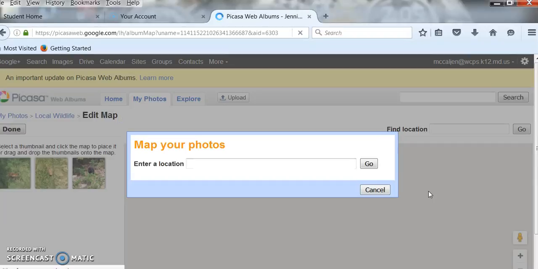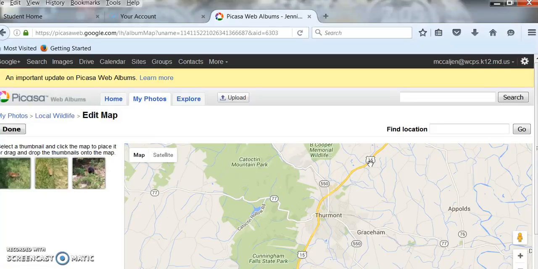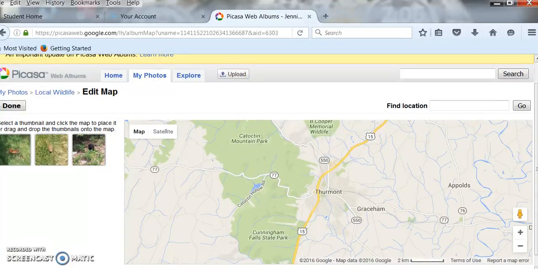When you click on that, you'll be given a box to enter a location. I've had the most success by entering the city and the state. You can narrow your location by typing in the place where your photos were taken in the Find Location box. Be sure to also list the city and state again though. You can also zoom in and out with the plus and minus keys. At this point, you're at the screen that will allow you to edit the map with your pictures. You'll notice your pictures on the left-hand side. Simply select, drag, and drop onto the map.